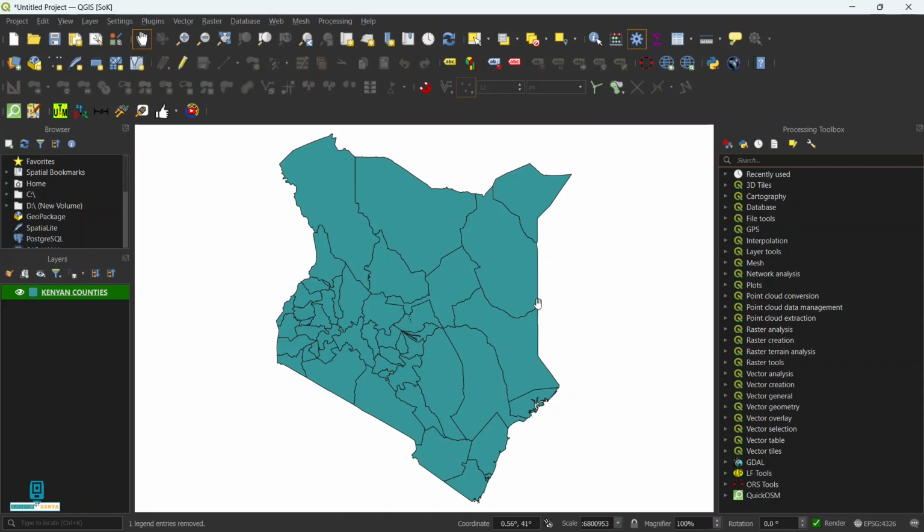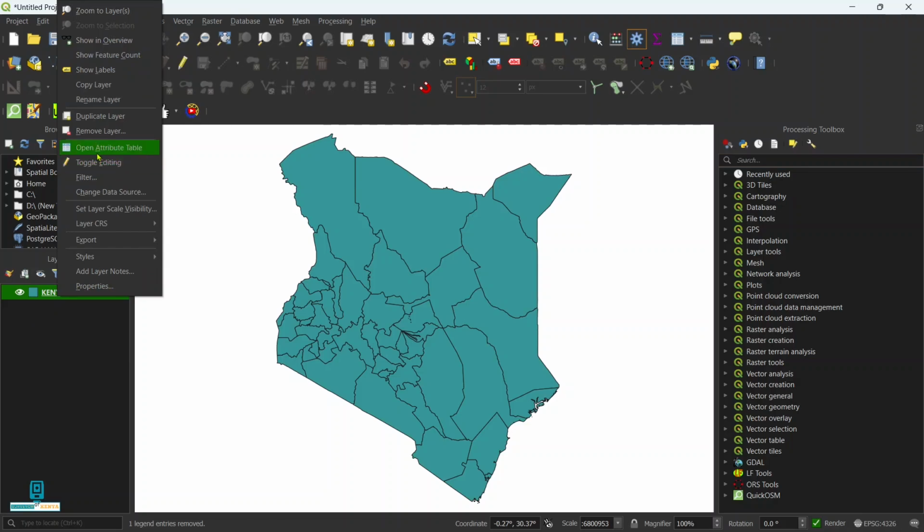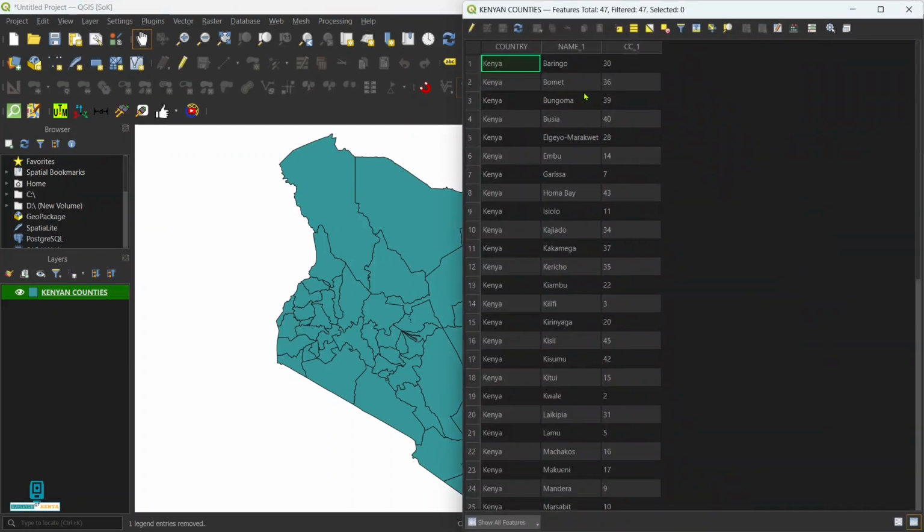In this video, I'll be showing you how to change column headings or names in the attribute table in 5 ways. What do I mean? If you open the attribute table of my data, I have 3 column headings: country, name 1 and CC1. In QGIS, these column headings are known as fields. This field, name 1, represents counties in Kenya, 47. And this CC_1 represents the county codes.